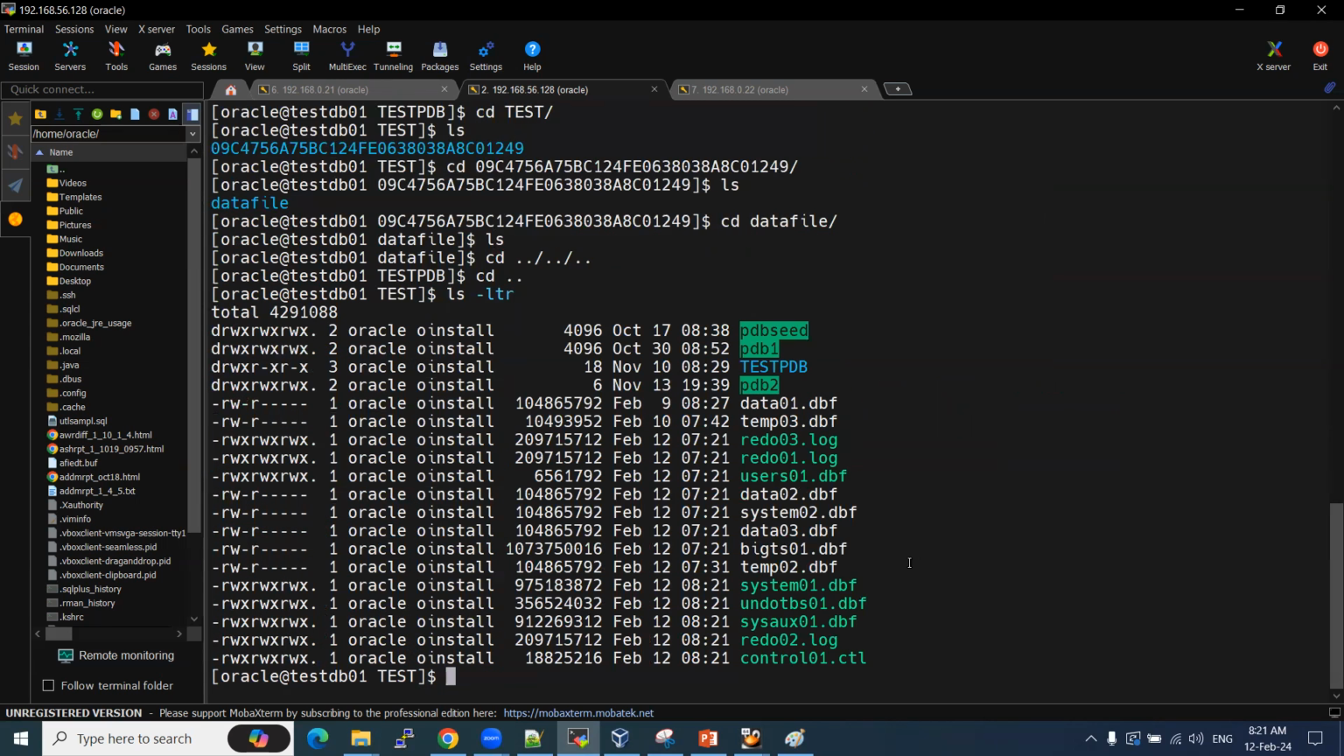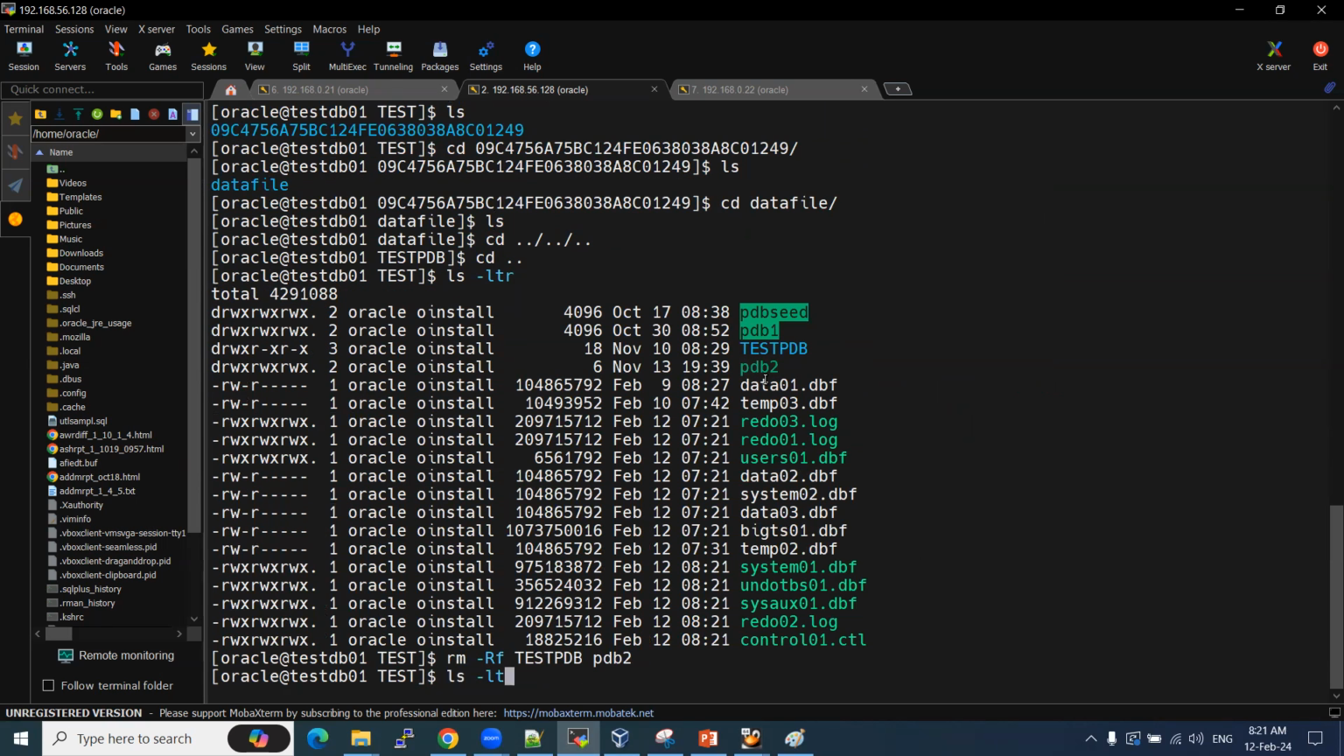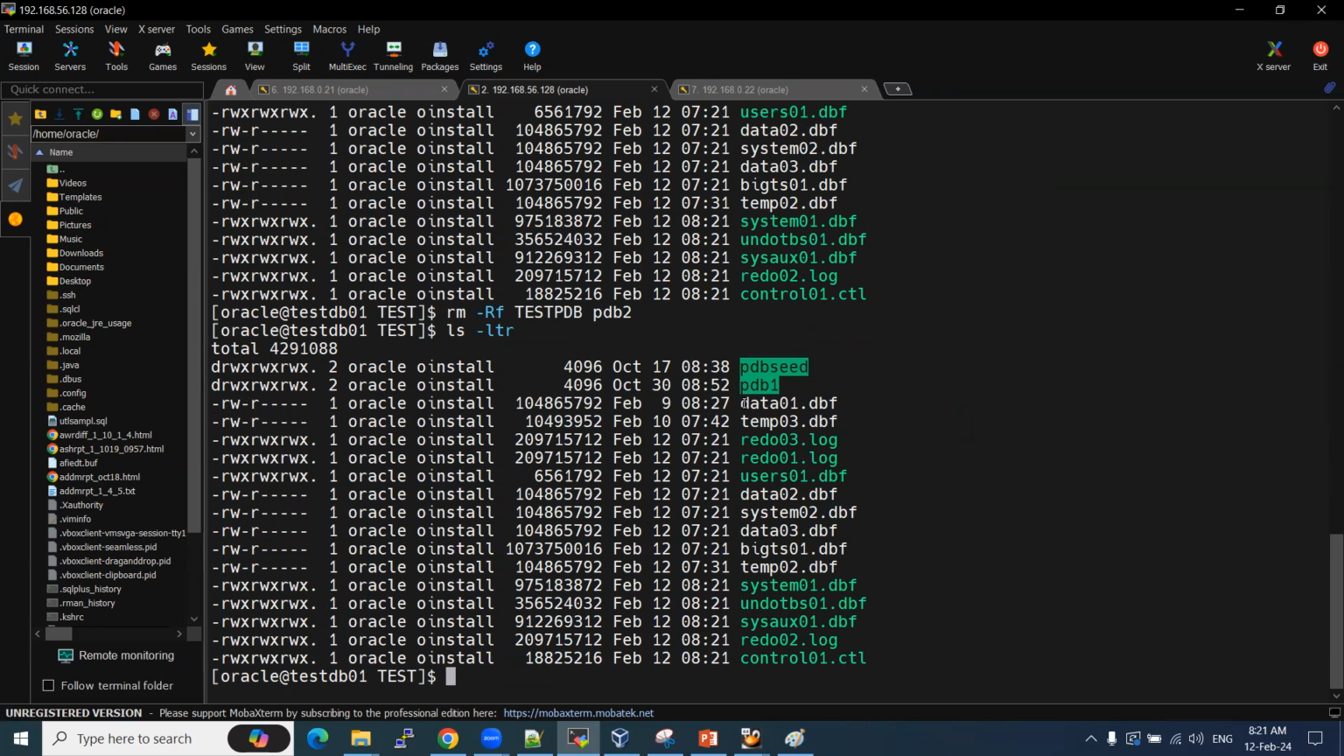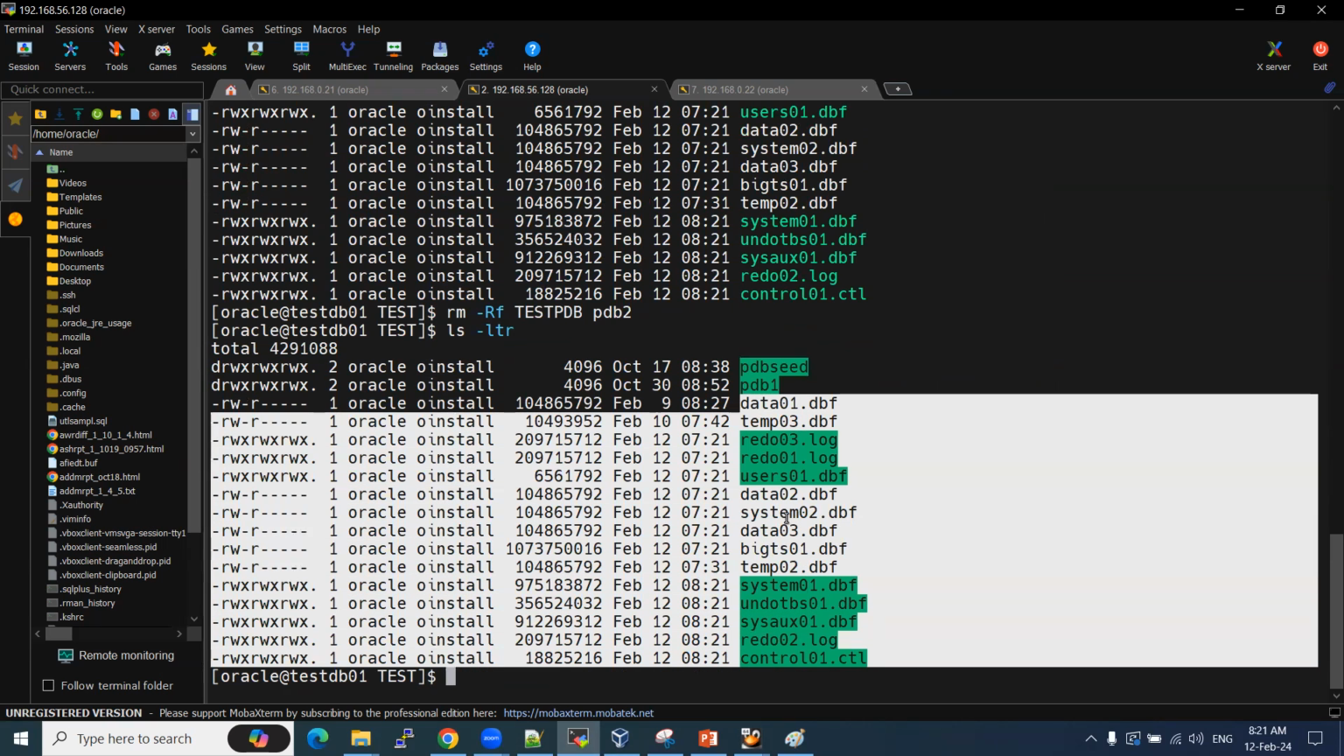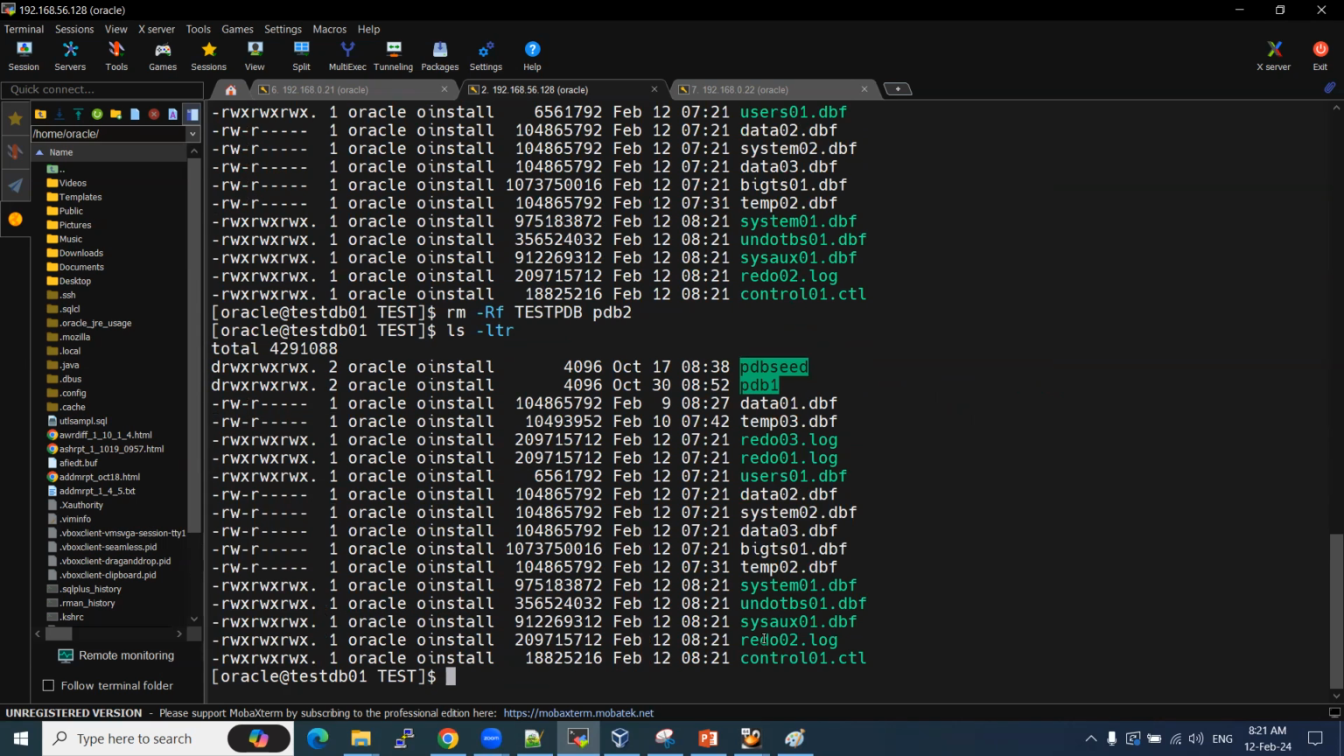So as of now, we have one CDB, one PDB, and we removed the extra ones. We don't have any data inside these two folders, so unnecessarily we should not keep them. One CDB root: all these files belong to your CDB root, and your redo log files and control files are common for all CDBs and PDBs.